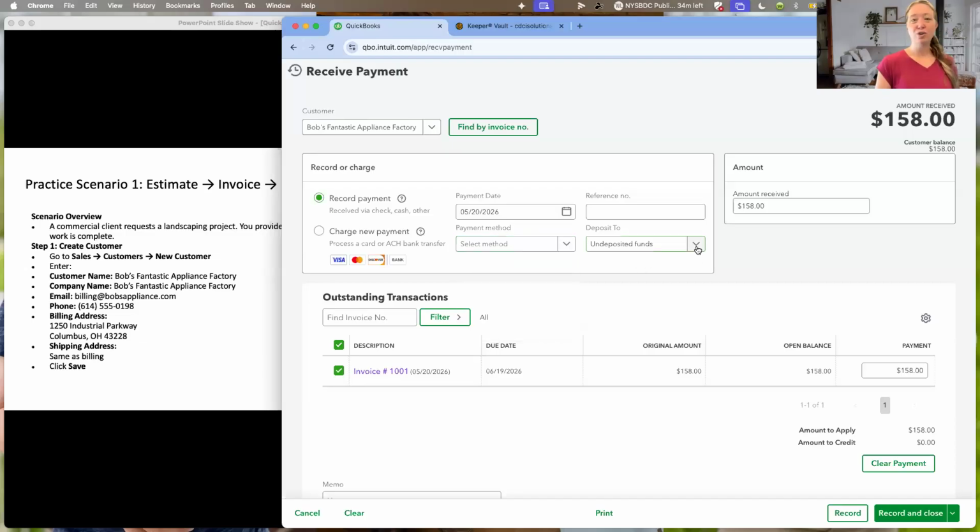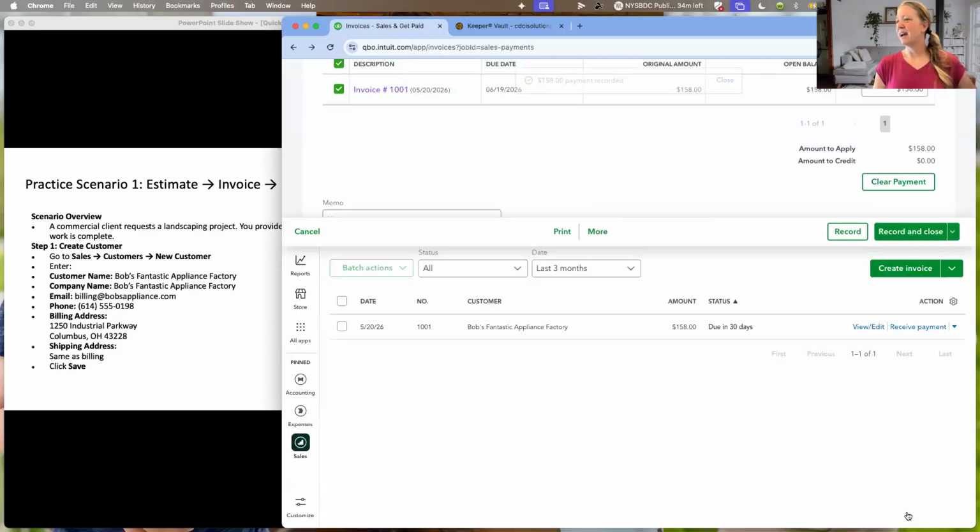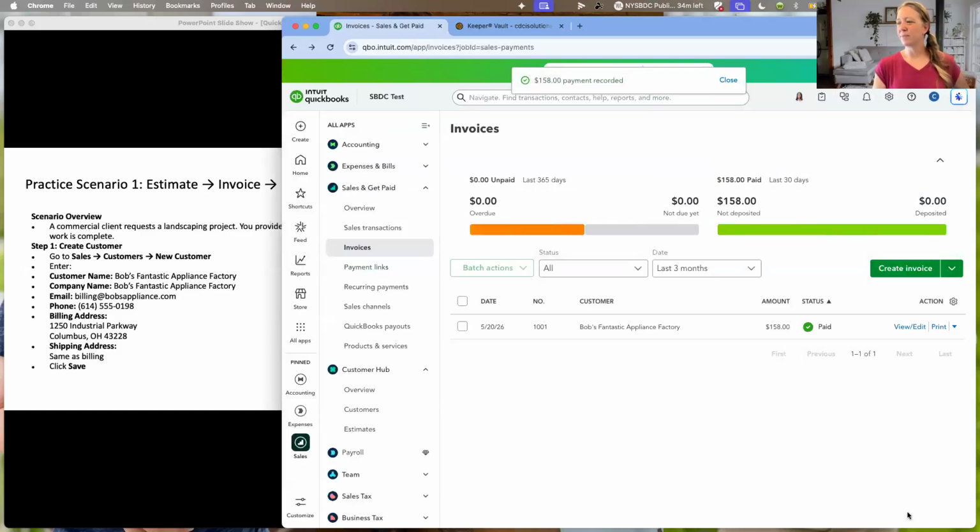This is where I mentioned you can switch from undeposited funds to whatever bank account. I don't actually have a bank account connected here. If you remember, I have a credit card, so I really don't have that option right now. But if I had a checking account, if I had a savings account, those would actually show up here, and then I would choose that correct account and that amount that I'm receiving. So for right now, it's going to go into undeposited funds. I'm going to record and close.